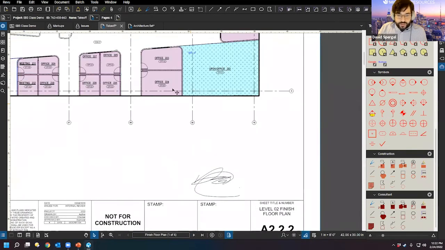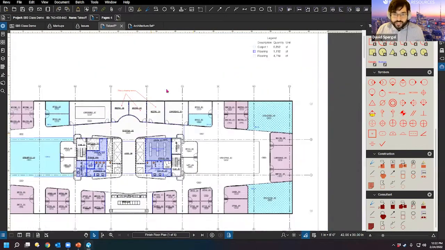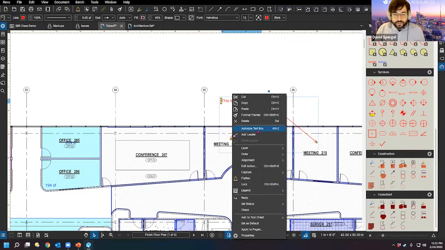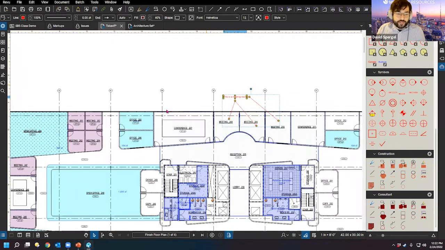So that's a good way to save some time and reduce the fatigue of doing the same thing over and over. Now you'll notice that this text box could be a little bit small. If I right click and click on auto size text box, that will adjust the text box to be in line with the scale of the page.